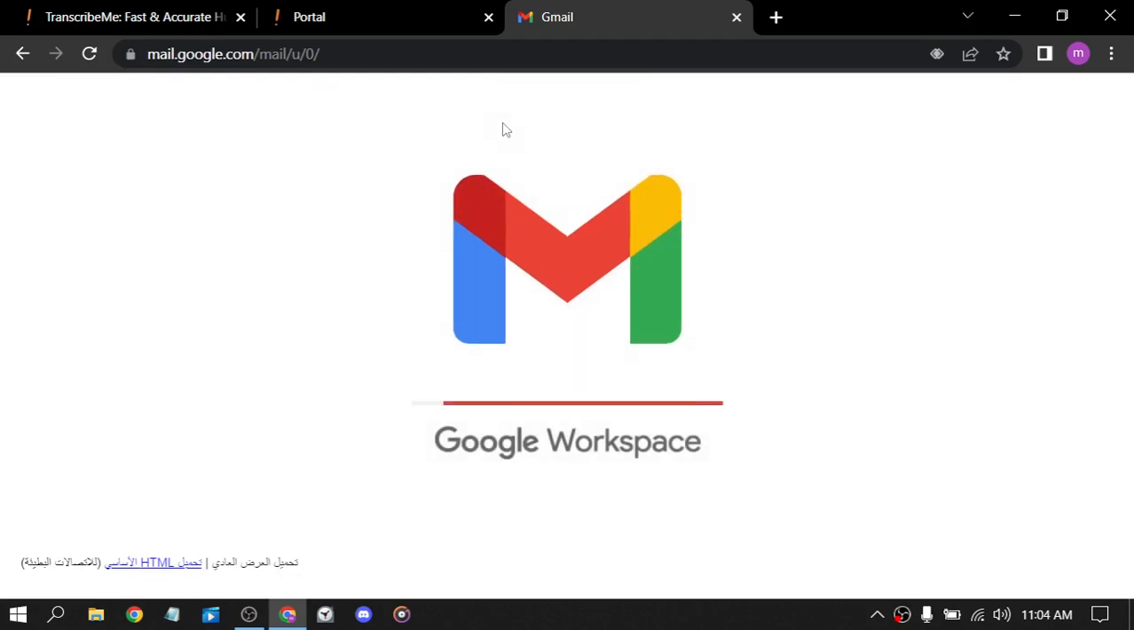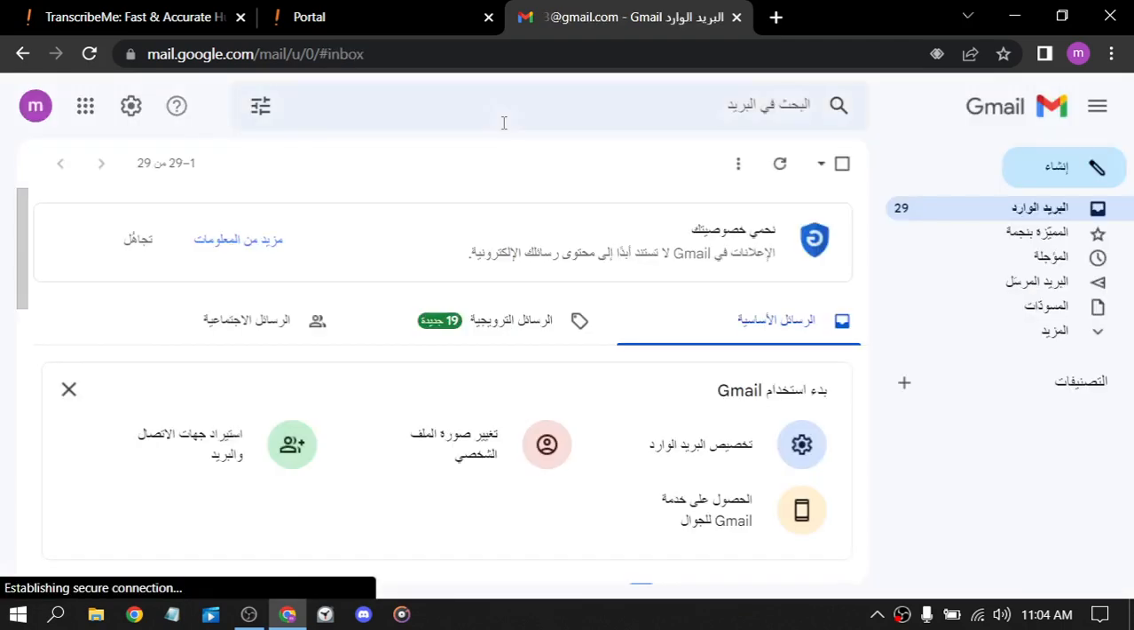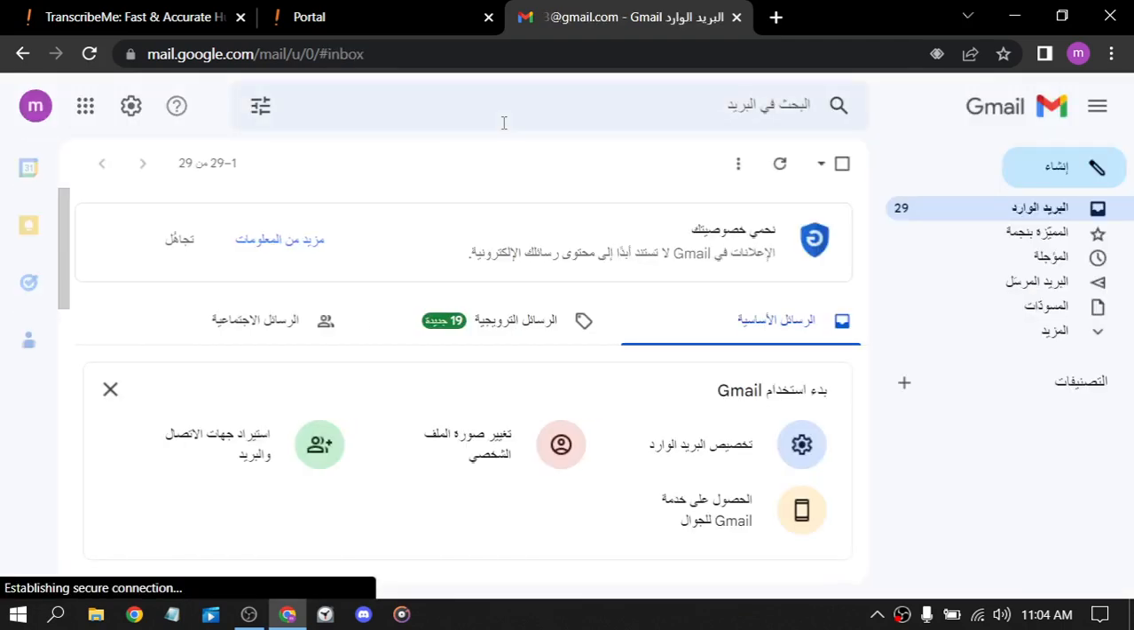Another positive aspect of TranscribeMe is its affordable pricing. The service charges per audio minute, so users only pay for the actual length of their recordings. This is a cost-effective solution for those who need transcription on a regular basis.